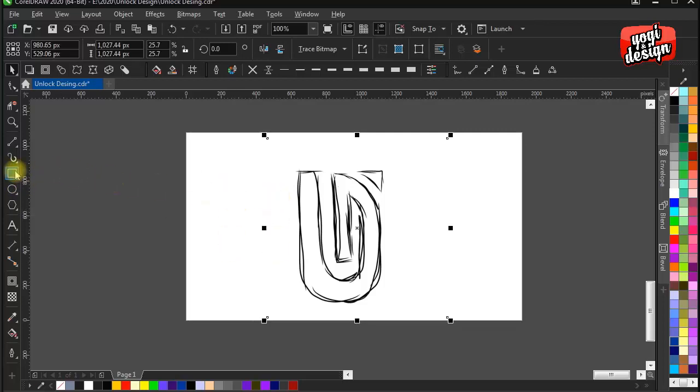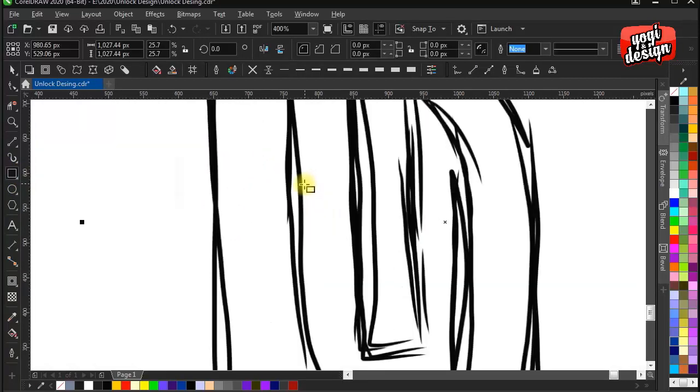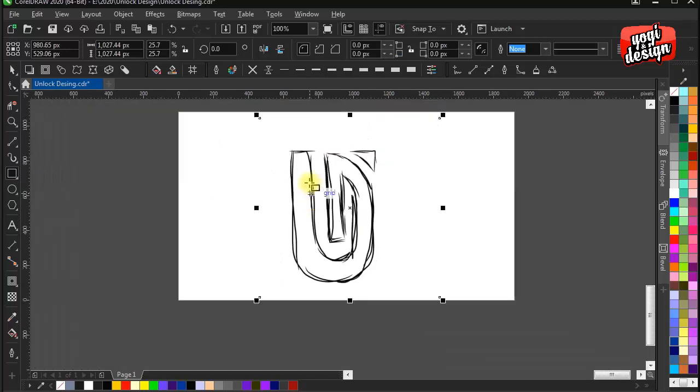Okay, now, let's create some shapes. Try to get the best way or create a best matching shape with your sketch. You can use circles and lines too.